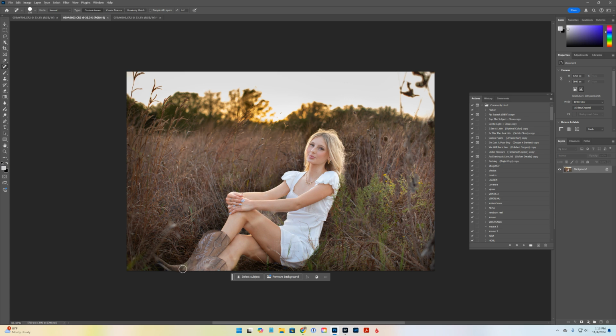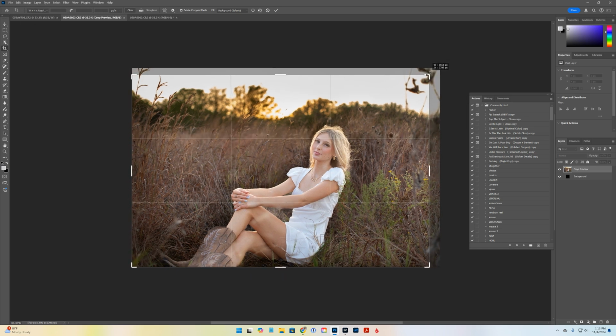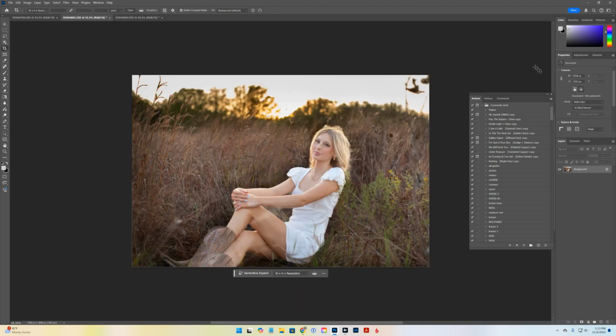Ideally, I would have maybe gotten her full boots in, but I didn't, and it's okay. So I'm just going to look at my crop. I want her head right on the rule, her forehead, like right about the rule of thirds. It's not perfect. By doing that, I eliminated some of this distraction up in the sky.